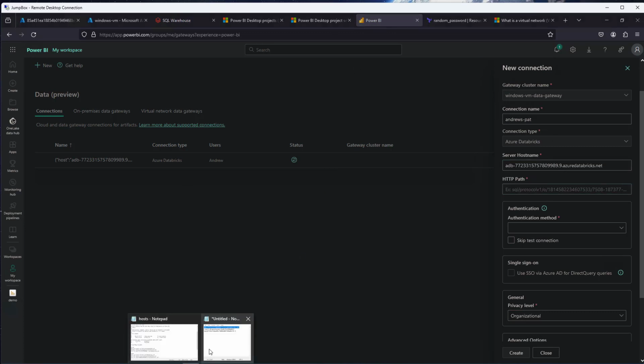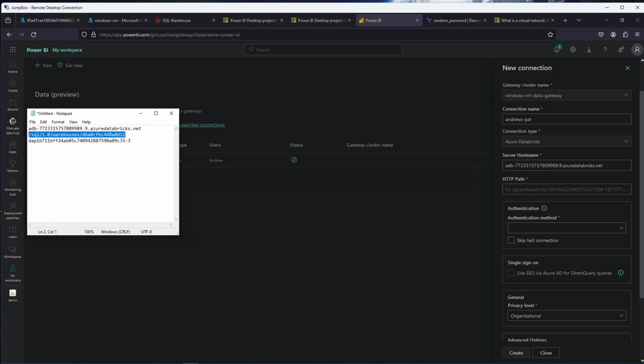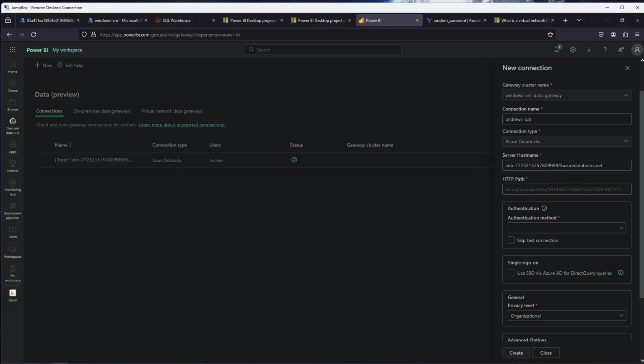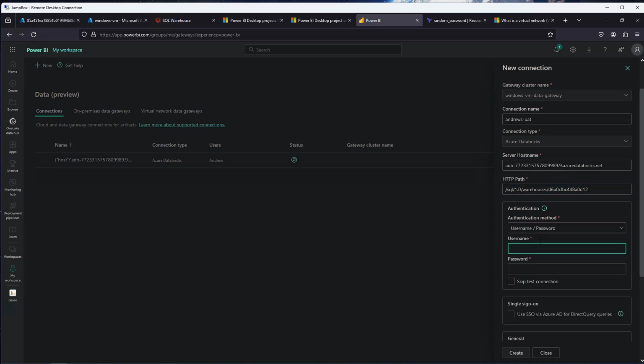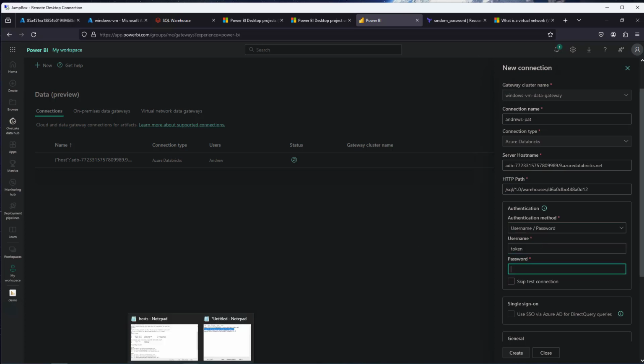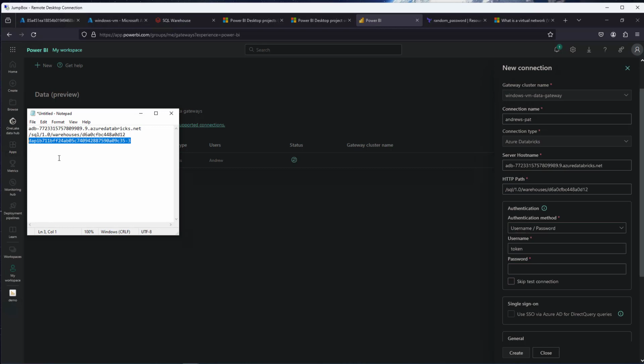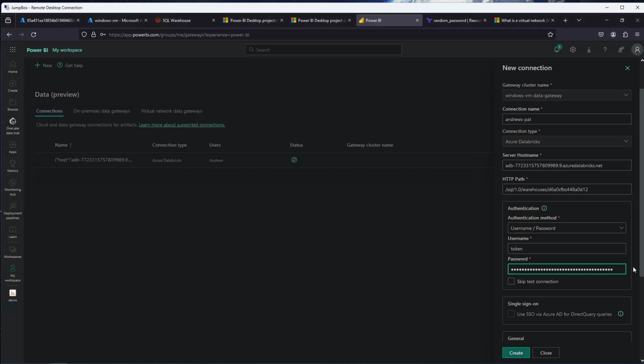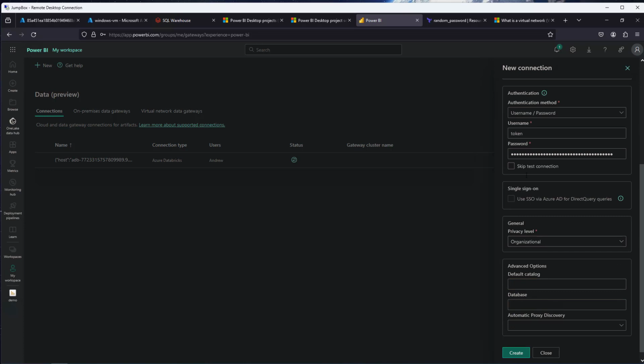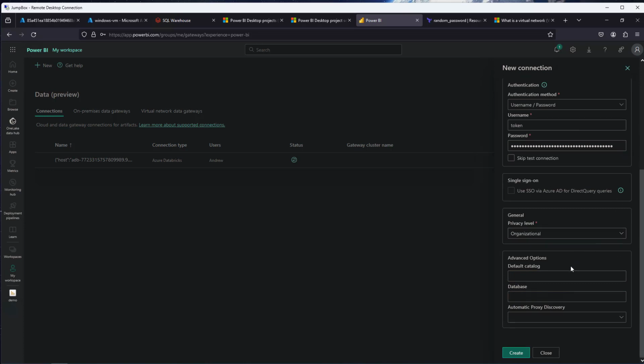So that's the first part. The second part is this path. Grab that. This is the path of my actual compute resource. And then the authentication method. We're going to use a username and password where the username is simply token. And then this is my Databricks personal access token. All right. And we're not going to stick with my personal one. We're going to hop back to the service principals here shortly anyways. But this is just to get the ball rolling. So we're going to keep this at organizational for right now. We'll go ahead and say create.